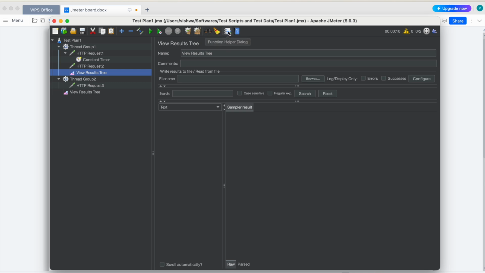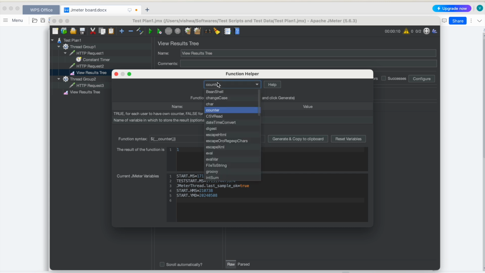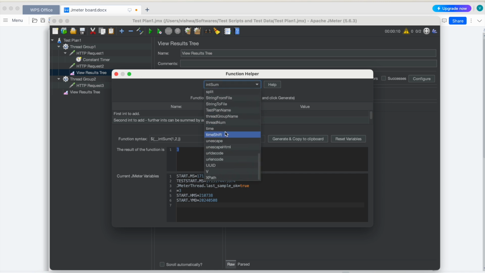And this one is for the Function Helper Dialog. It means here you can test various functions. For example, I can say counter and generate, so it will generate the function, right? You can get syntax help, and you can see what parameters you can pass to the function. For example, I say intSum, the first argument 1, second argument 2, and the sum should be 3. Here the result 3 is displayed. So you can get the various functions and their arguments, and you can get help from the Function Helper Dialog box.